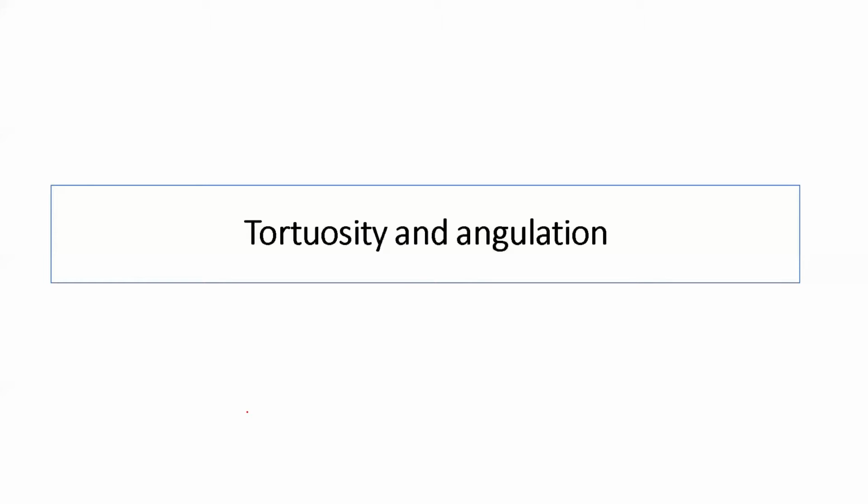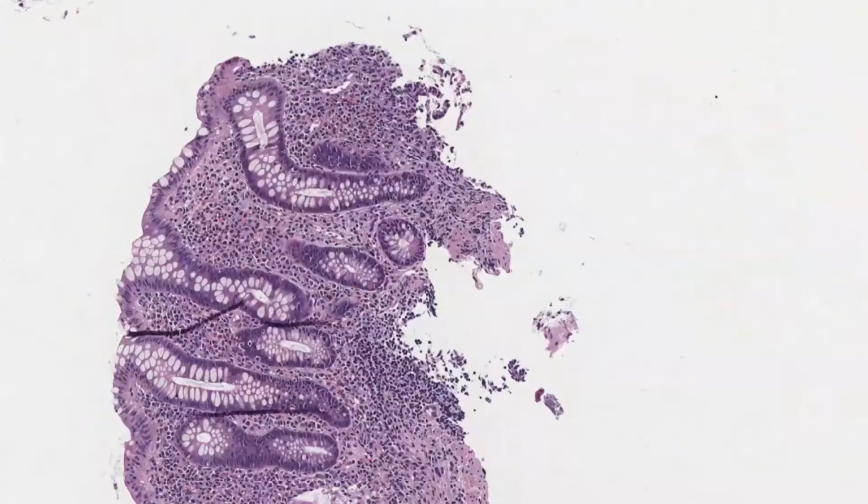And then we stopped here, I think, last time, which are still continuations of what we will call crypt architectural distortion. And there are other features here, we call them tortuosity and angulation. So I will show you some examples.